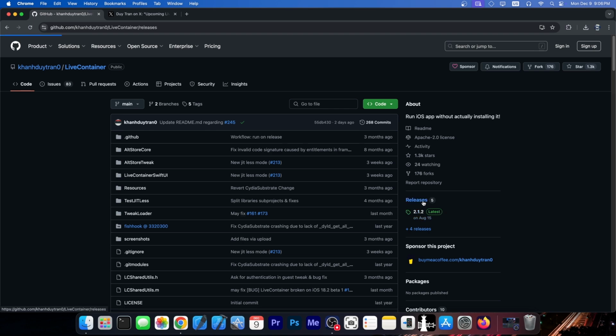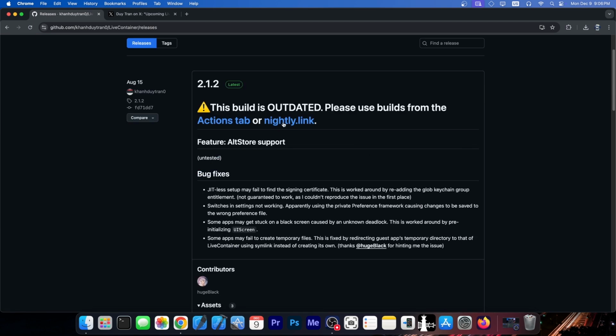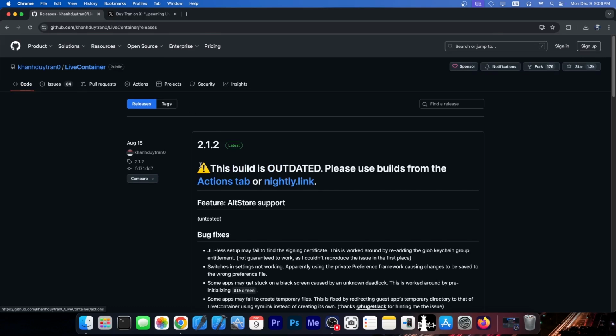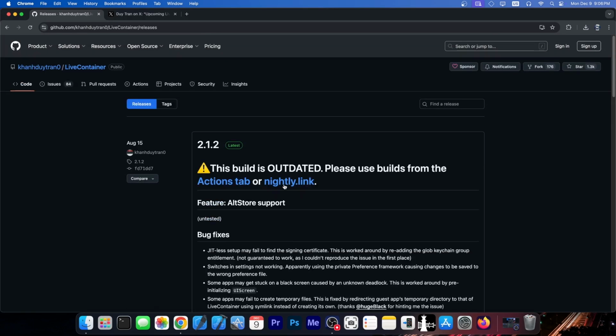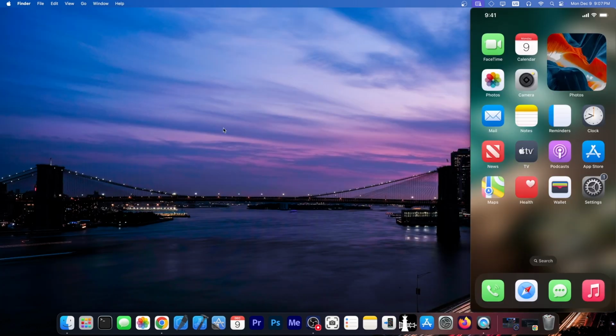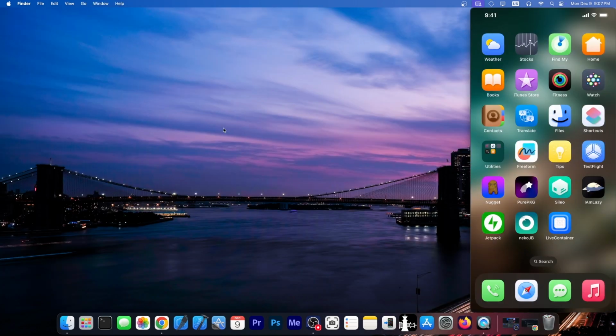So I'm going to go here to releases, and here is the nightly link that would give you the latest version. Don't grab the version from here, this one is outdated, it's since August. Get the one from the nightly link or the actions tab. So I have my device over here and I have LiveContainer, as you can see.